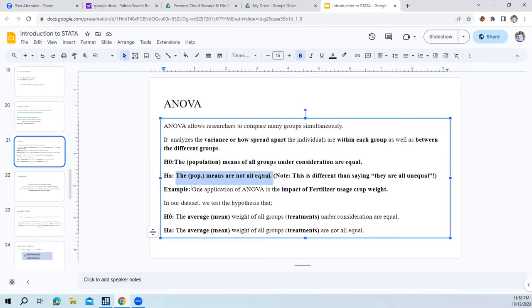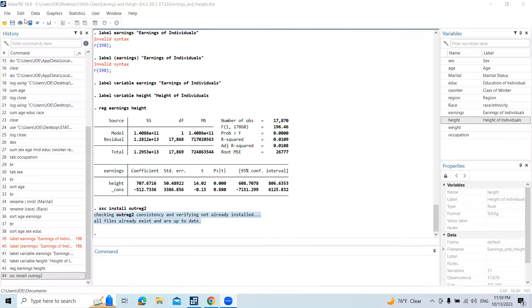And it has several uses. One example we can quote is that different fertilizer groups might have different impacts on the weight of crops. So we are going to do that example in STATA, and then explain what the output is that is spit out for us.